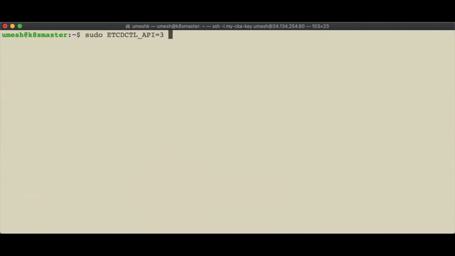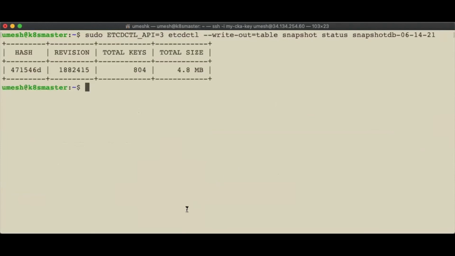And how do we check the status of the snapshot that we just took? You simply type the ETCDCTL_API environment variable and the etcdctl client utility, and then write out table, snapshot status and the snapshot. So you can see here it prints out the box and also the hash, revision, total keys. This is it. With this, you're done. So the etcd backup is done here.